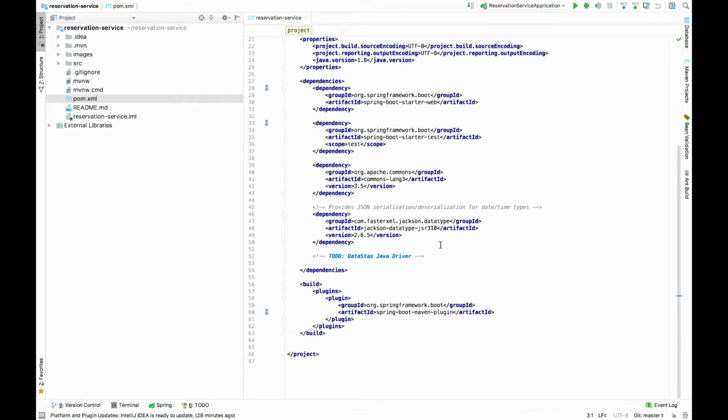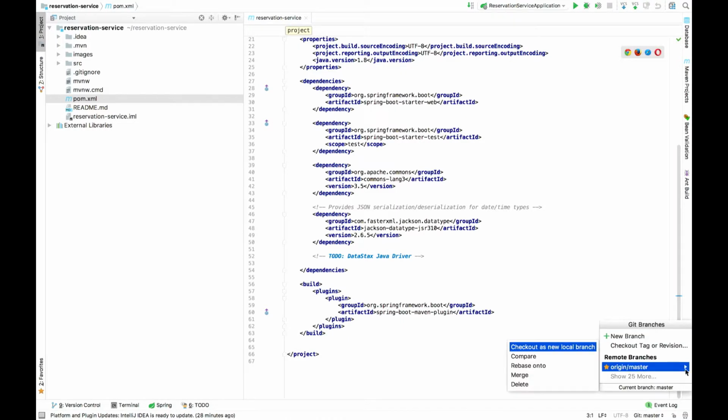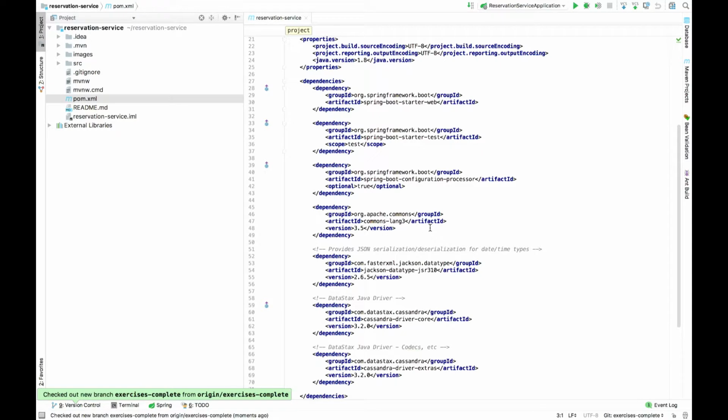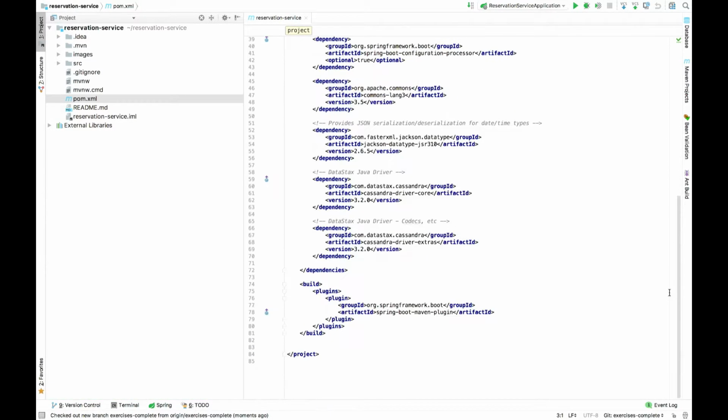As you can see, there is a placeholder for where we will add the dependency for the Java driver. If you're working through the exercises in the order that they appear in the course, one of your first tasks will be to populate the correct data into the POM. What we can do is to go to the solution that comes at the end. If we check out the exercises complete branch, that will show the exercise in its final form. As you can see, this includes the correct dependencies.